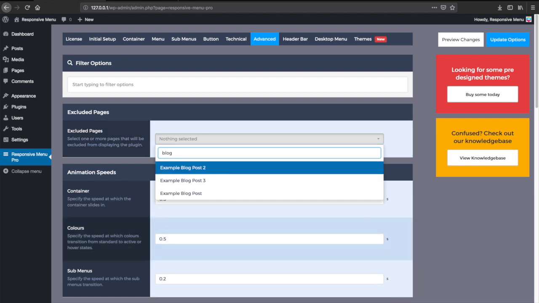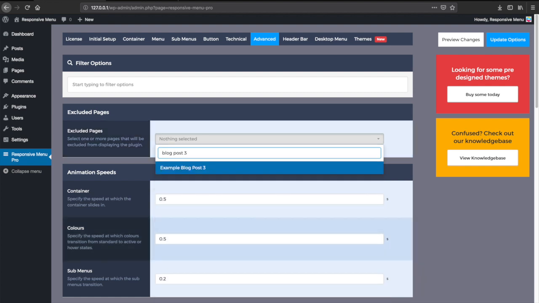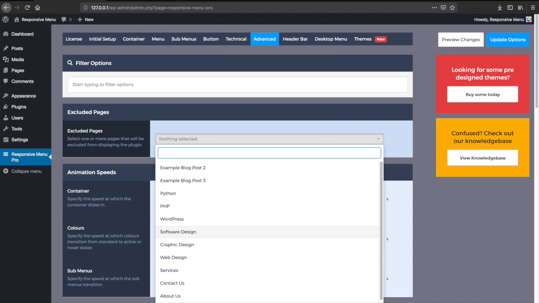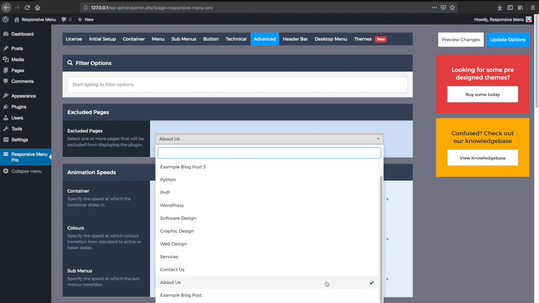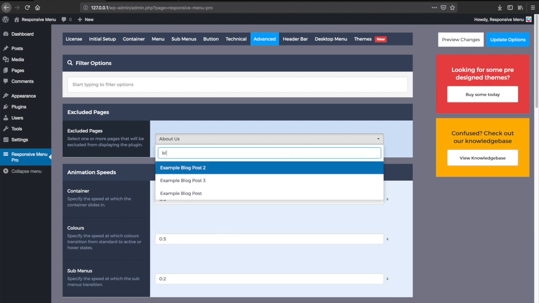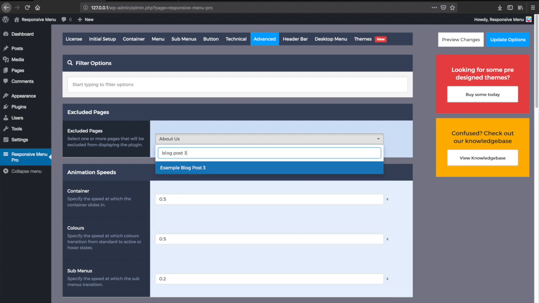For example, blog post free will give me just the blog post free, about will show me about, and home will show me home. So for example, if we want to hide the plugin on the about page, we'll search for about us, click that option, and then you'll see here that it's been highlighted with a tick. Let's say we also want to hide it on a blog post. We'll do the same again for blog post free and select that.